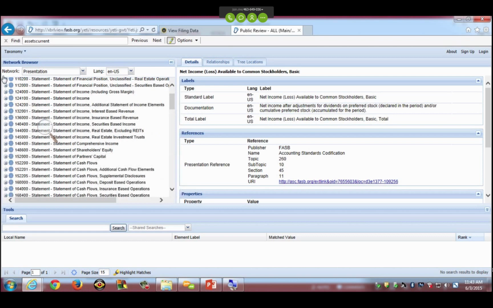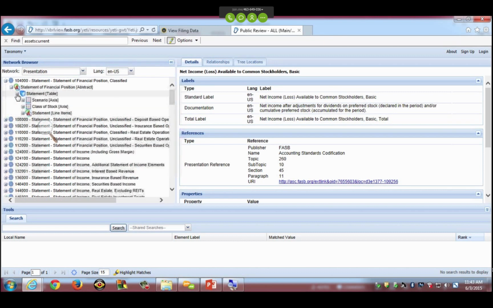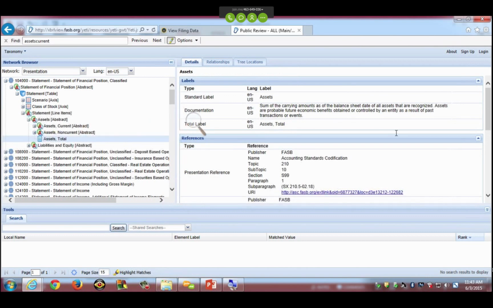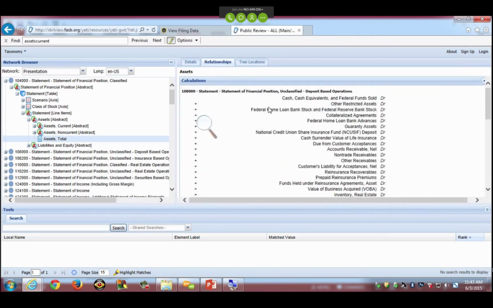Let's get out of the income statement. Let's go back to the... all right. Total assets. Okay, so here's the label. So that's the human readable label. Here's the definition. So you can see there are relationships between this concept of total assets and other concepts, and you can see where they all are. So this is from the calculations link base.